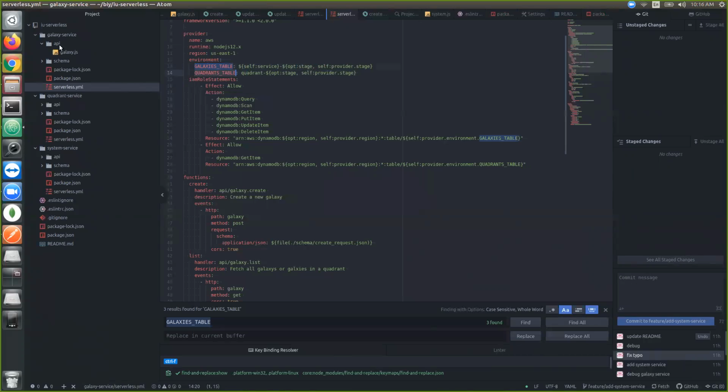And also in this Galaxy service, we need to use 2 tables, and we also need to use the coordinate table. So we also define the coordinate table name here. And the next part, the role statements here, is for what kind of action we can do on that database in this Galaxy service. So actually, we want to query, scan, get item, put item, update, delete item to this table. So we need to include all of these actions here. But for the coordinate table, in this Galaxy service, we only need to get it. So we only need to add one action here.